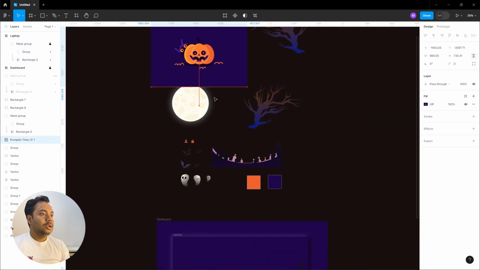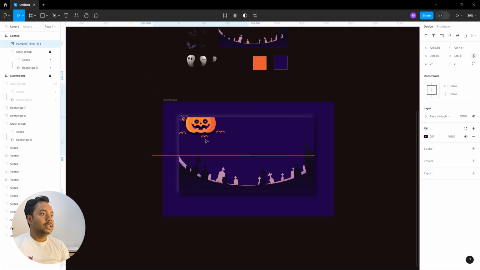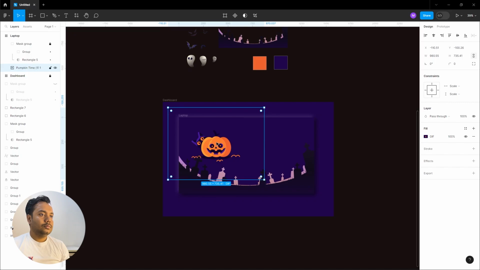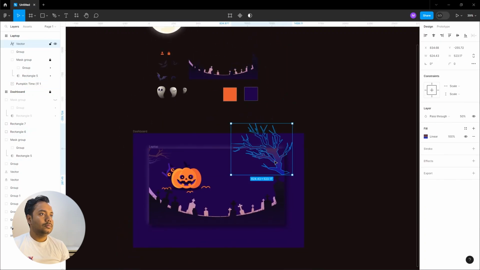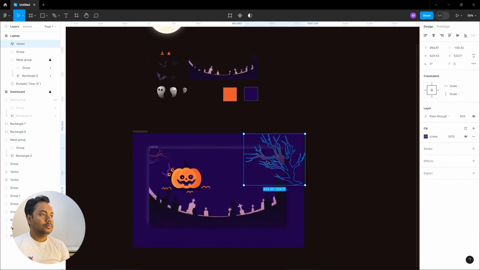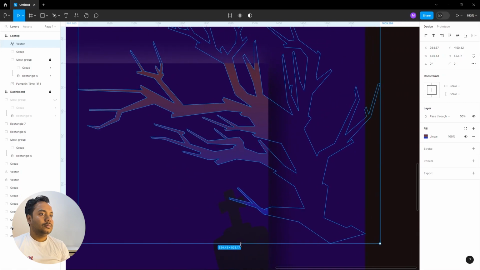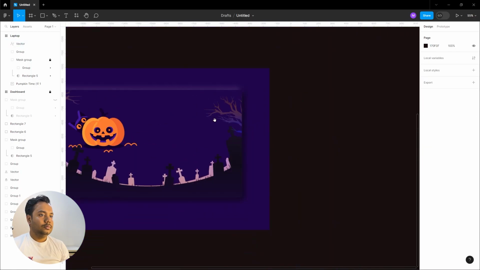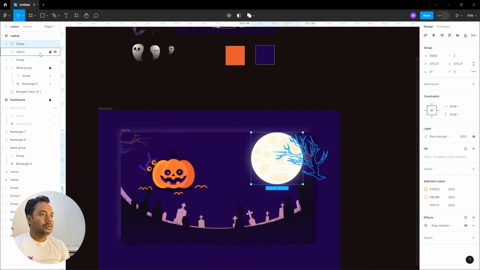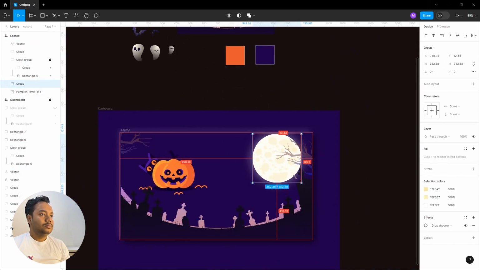Now I am taking Halloween GIF and I will place it on the main frame. Now place the tree shapes. Now placing moon on the right top.